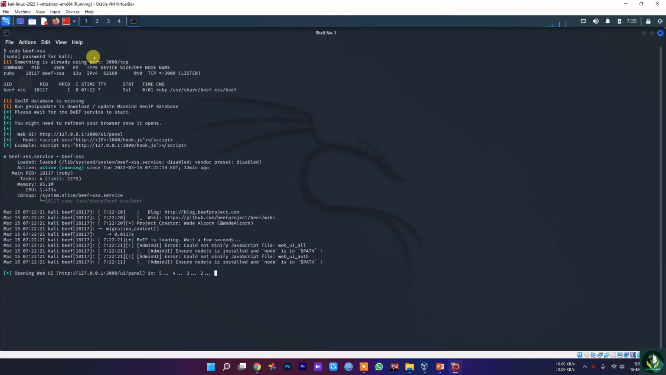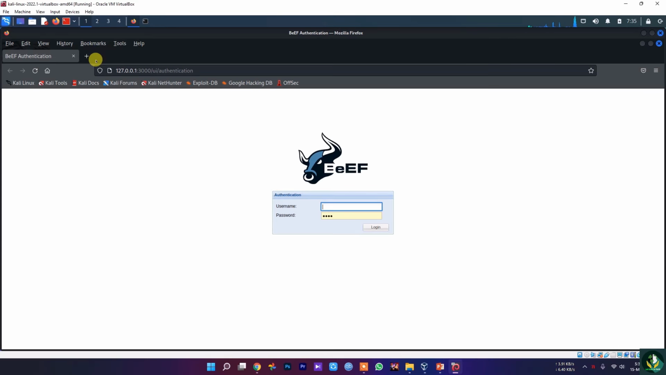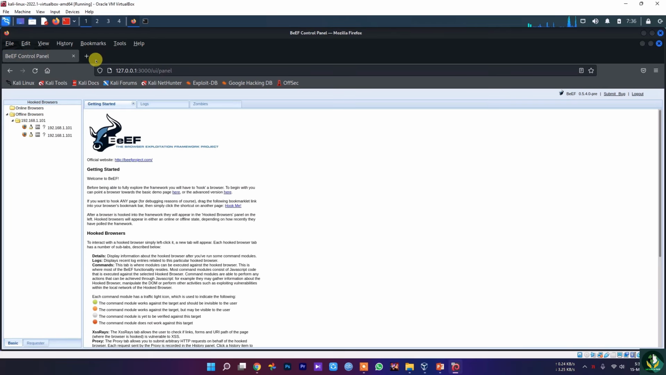You don't need to do anything, it's all a built-in application on Linux. So give the username as beef. As you can see, it's all loaded up, and I already did those vulnerability tests on my machine. As you can see, they are now offline.